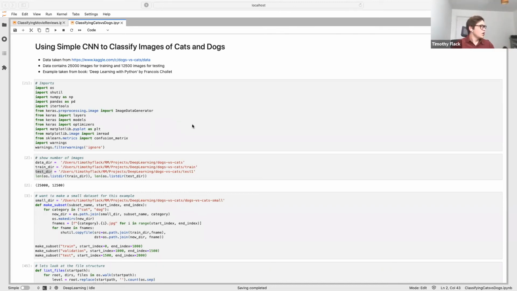So we are going to use a simple CNN to classify images of cats and dogs. It's a classic example. The data has been taken from Kaggle, and the data contains 25,000 images for training and 12,500 images for testing. Again, this example has been taken from the book Deep Learning with Python. I think you are now seeing a pattern of how useful I found this book, and hopefully how useful you can find the book.